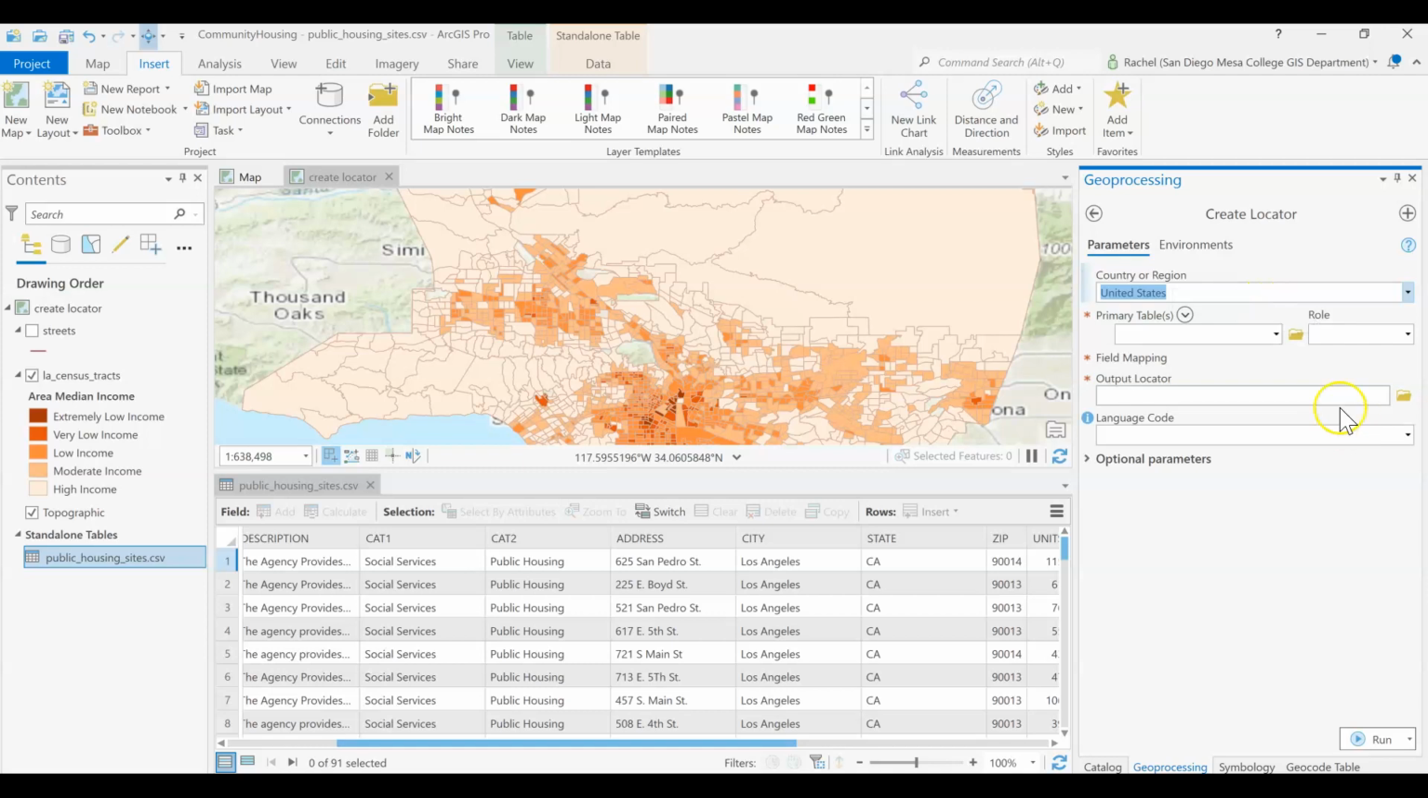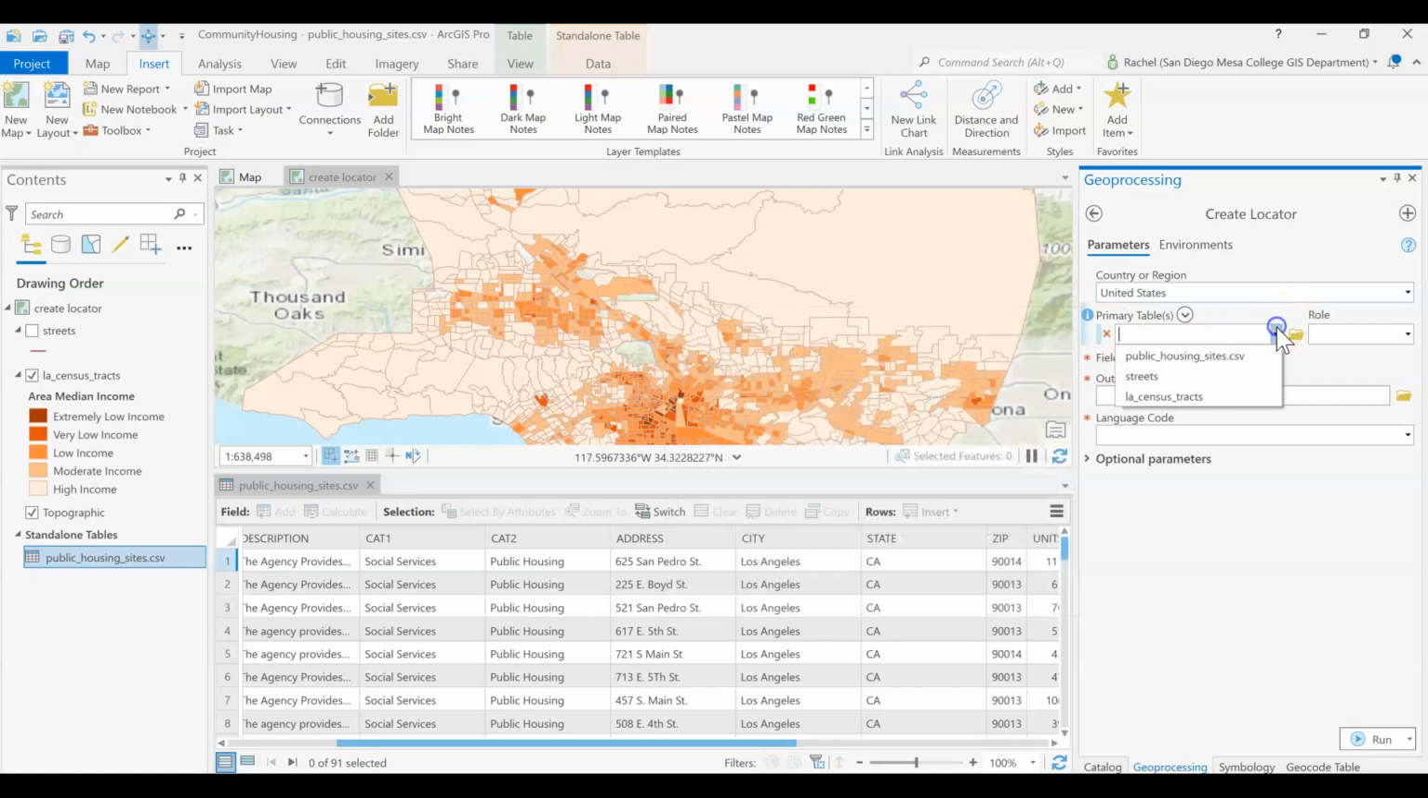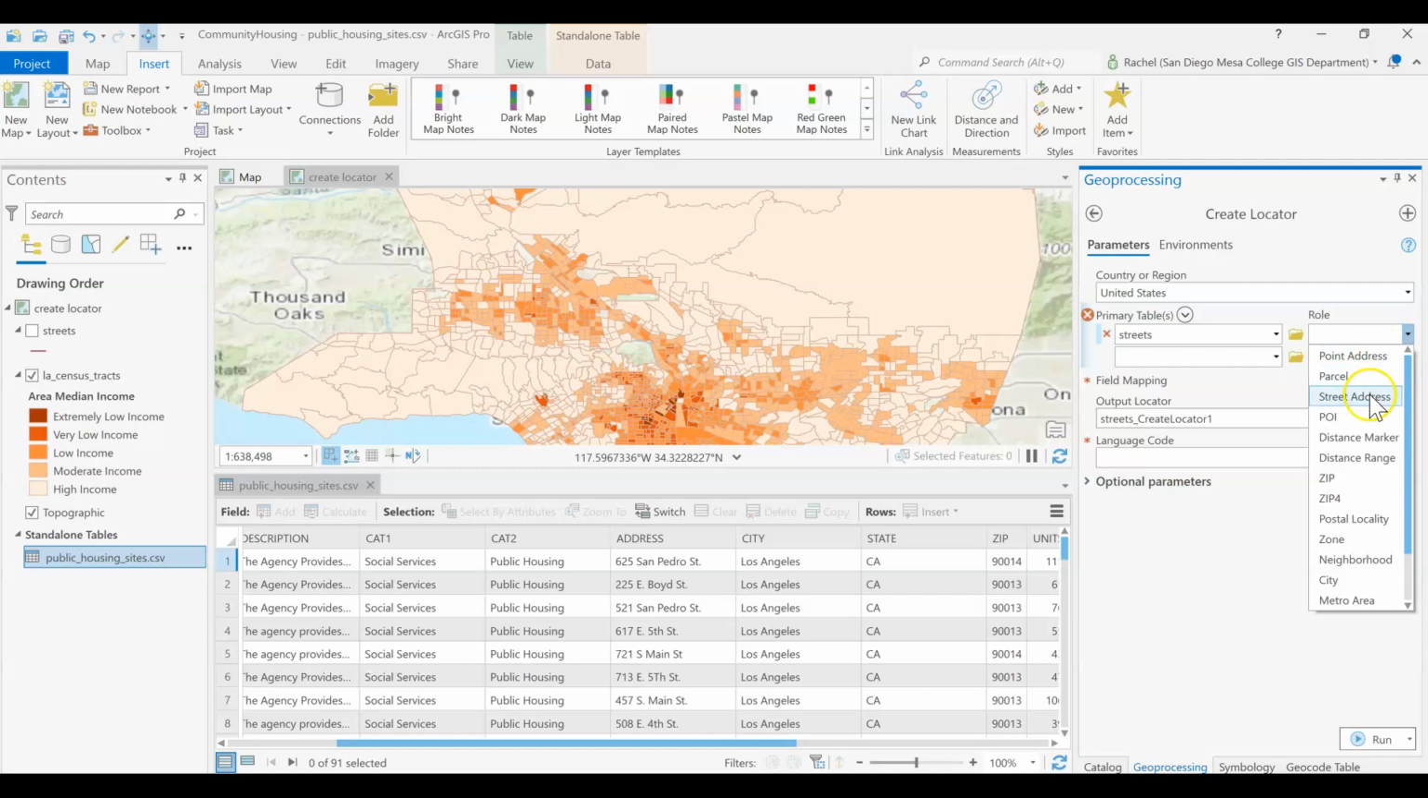so it's going to be a little bit different than what is in the textbook directions. So primary table, this primary table will be our reference data set. If you hover over that little eye, it'll tell you that this is a reference data tool. So this is our streets layer, and we'll set that up as street address.